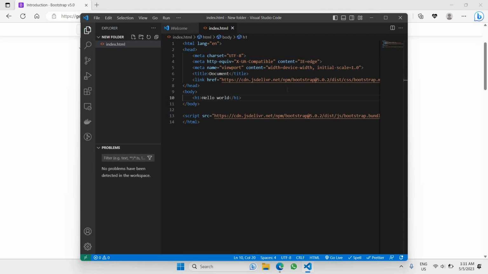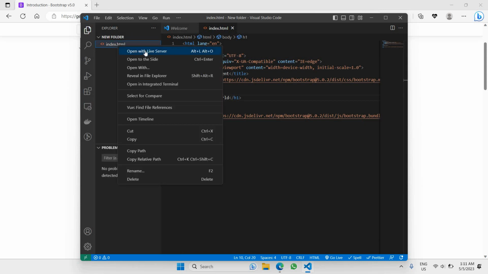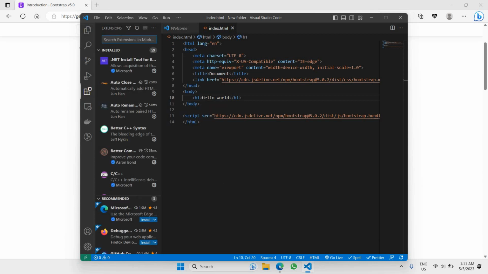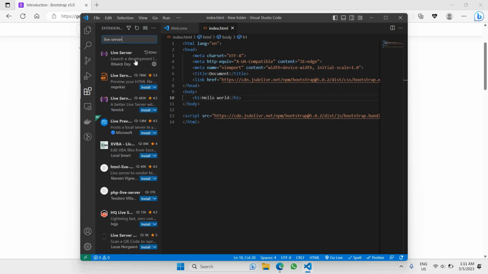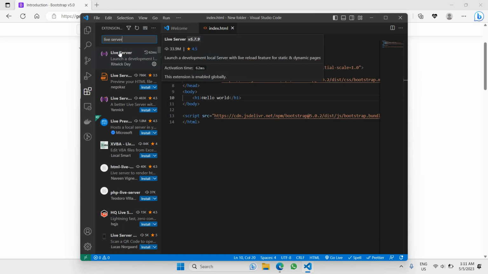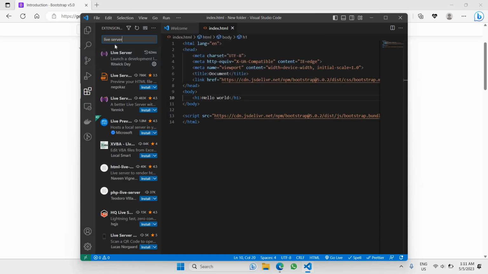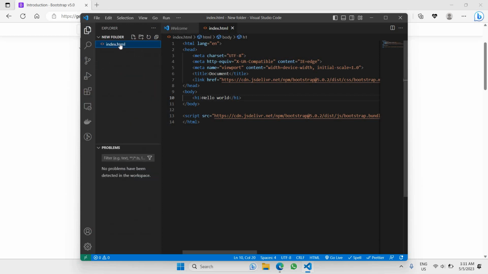and of course we must run this particular file. In this case, I'd like to open with live server. In order to have live server, you must have this particular extension inside your extensions tab right here. Just look for live server. Make sure you have installed it so that you'll be able to run your HTML file in live server. All you have to do is install it and start using it.